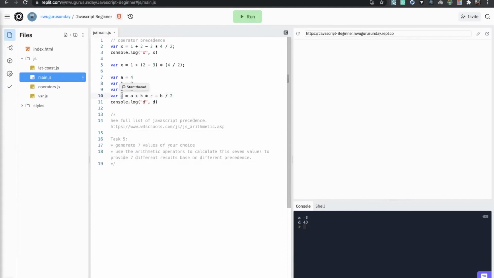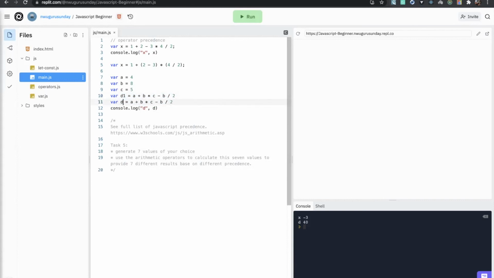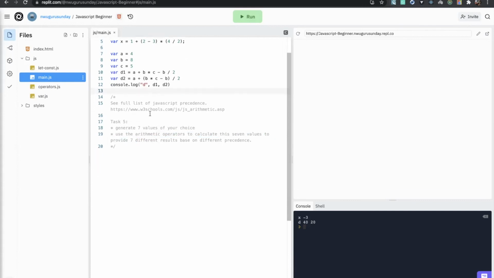And this is my result 1, which is D1. And I can give you the second, D2. And I use this parenthesis here to change the precedence, and I'm going to get different values. So when I log D1 and D2, you are going to get 40 and 20, which is 2 different results. So in your case, I want 7 different results, just playing around, changing the priorities and precedence.